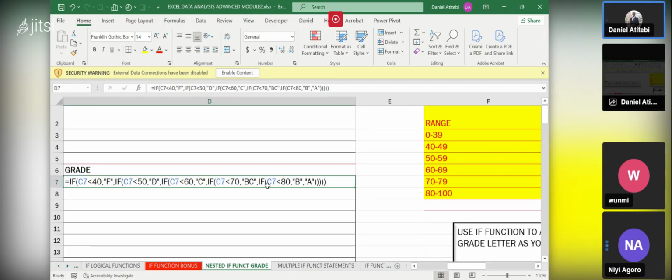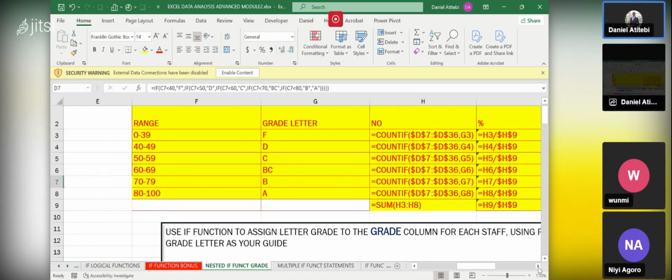Now I have a question. Less than 80 is B, yes. So the corresponding letter grade: everything here is less than 80, is that not? Yes. Then the next one is less than 100. Sorry, sorry, I can understand now. The less than 70. Okay.